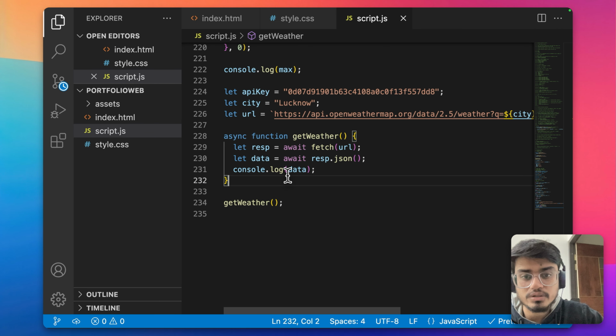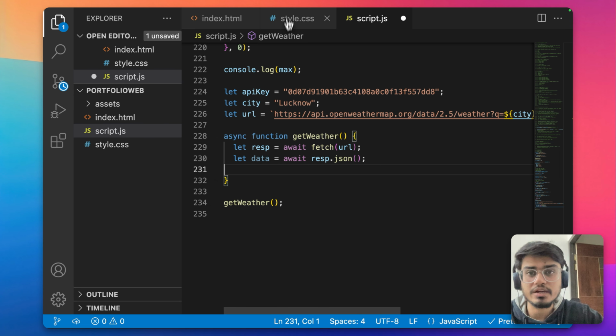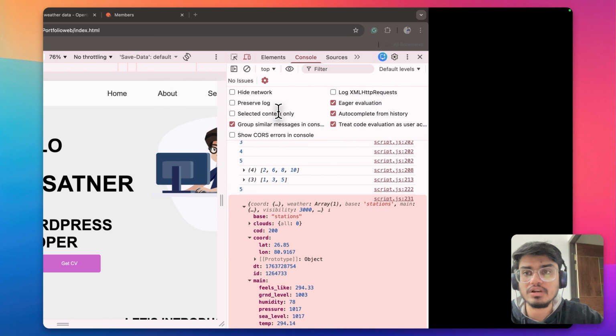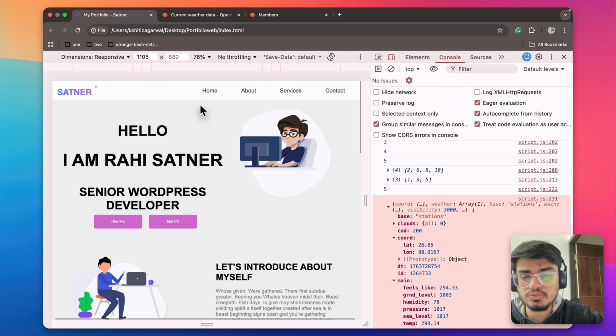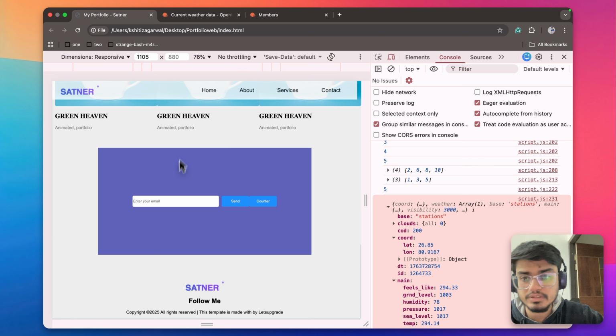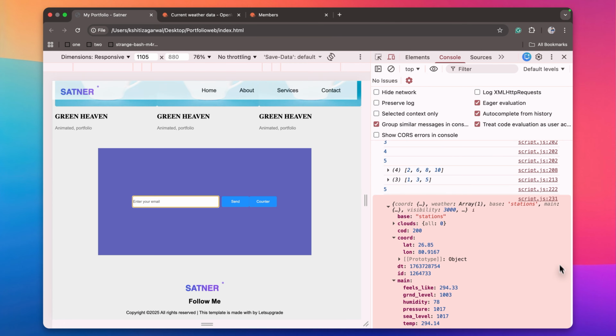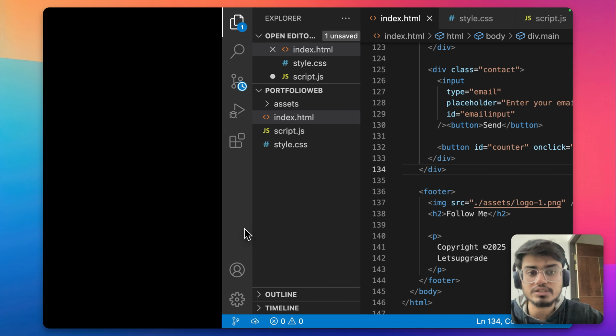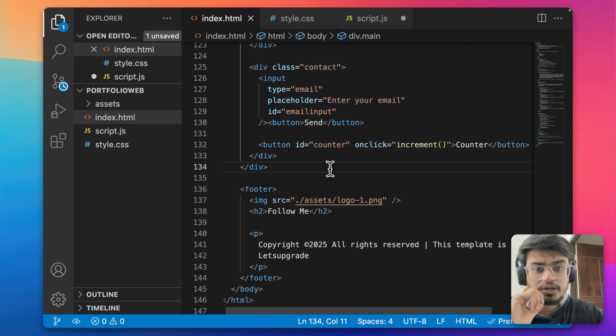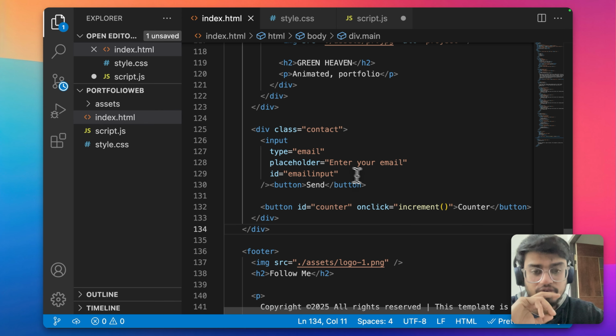So instead of console.logging this data, what you can do is, we already have our running website. So let's make it such that when you type a city name over here and click on send, you see its temperature details over here. Okay, so let's quickly make those changes. I'm not going to create a new component for that. I'm doing it over here only.